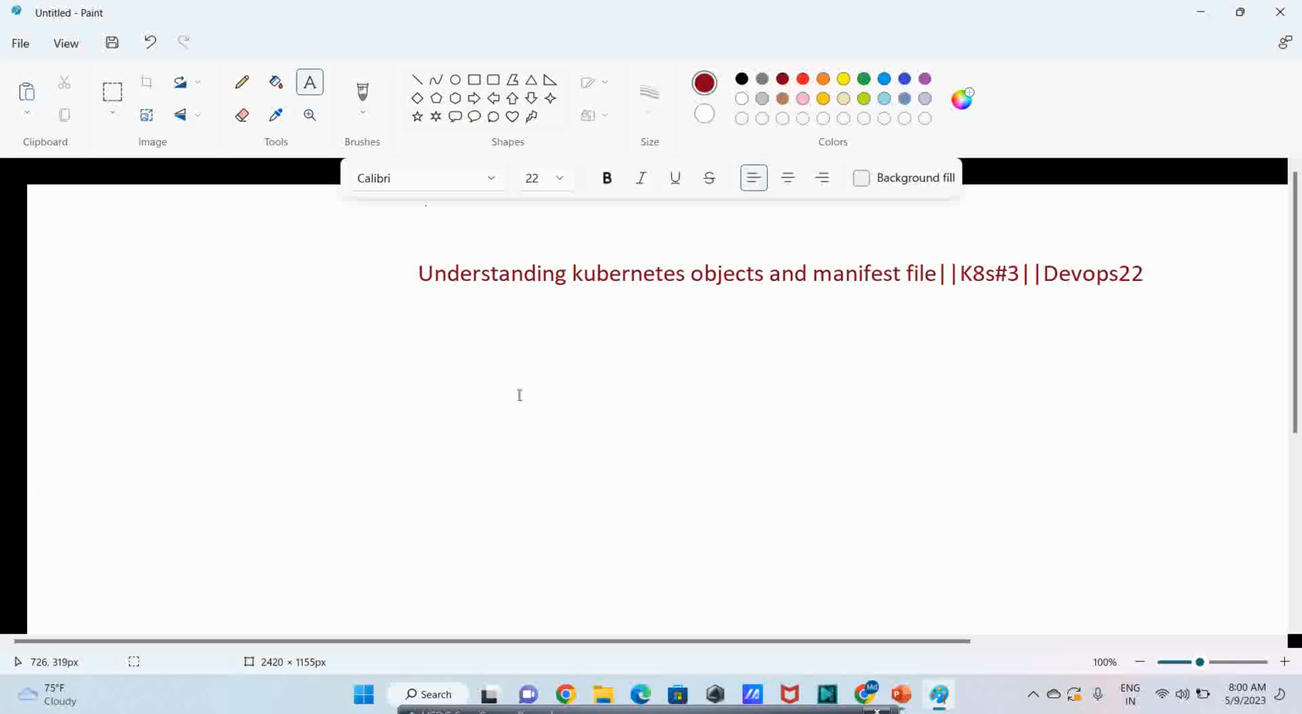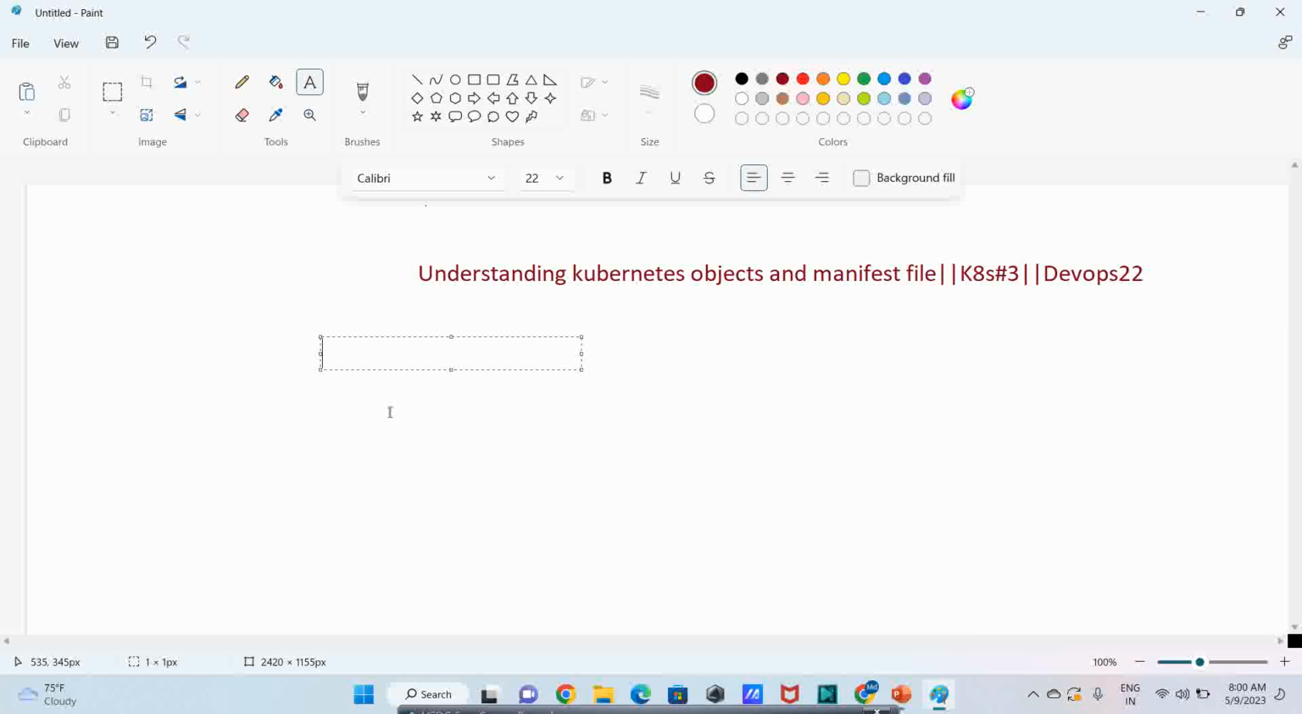For YAML, you can give any name, like suppose for a pod I'm giving pod.yml. You can also give the extension test.yaml. Both are the same, there is no difference. Both are YAML files. If you give this, it is understandable.